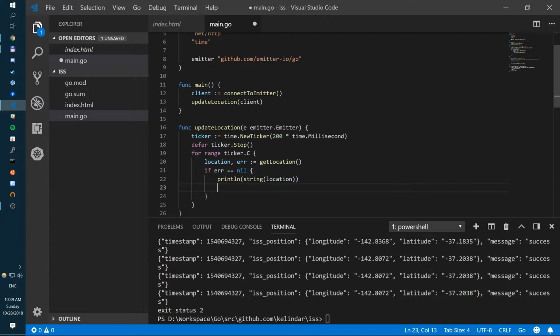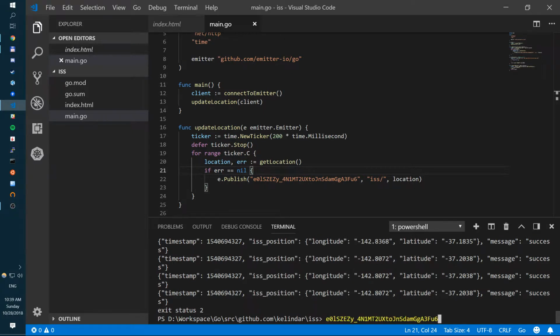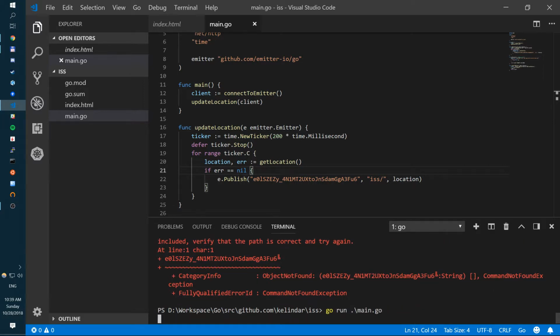So we have Emitter, we now publish. Our key, a channel is ISS, and our actual payload is location, right? This is a whole JSON. All right, now if we run, we'll not print anything. We'll just continuously publish to the Meteor channel.